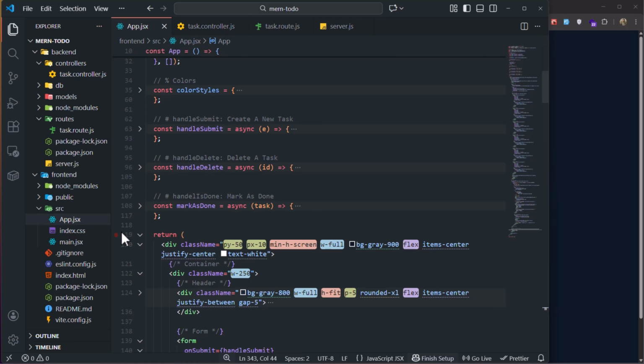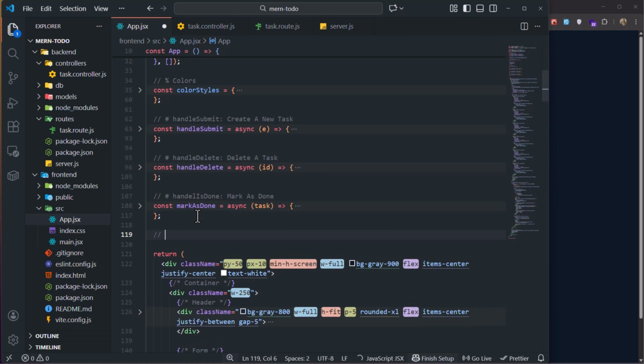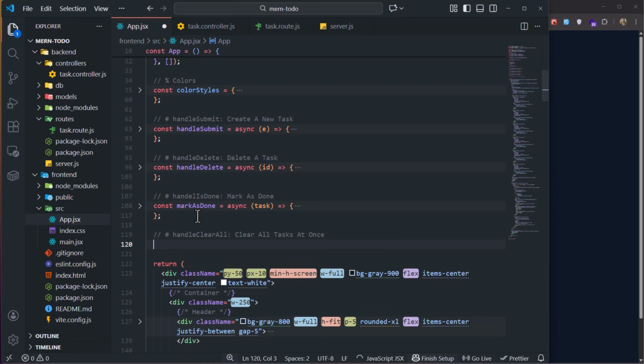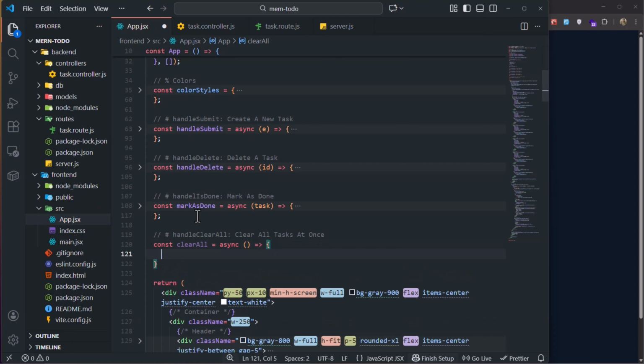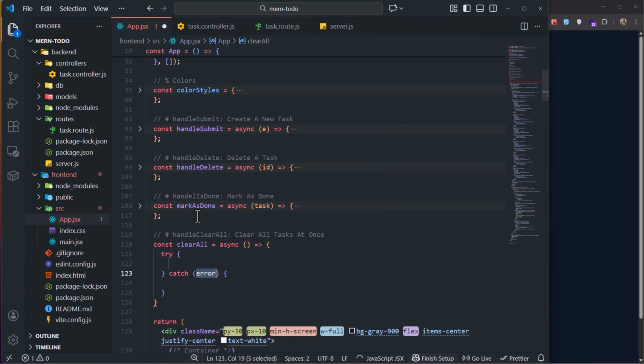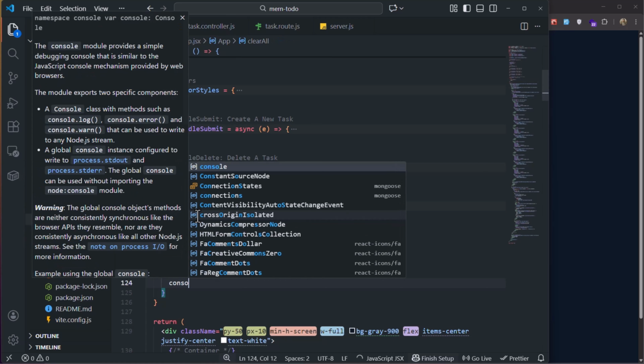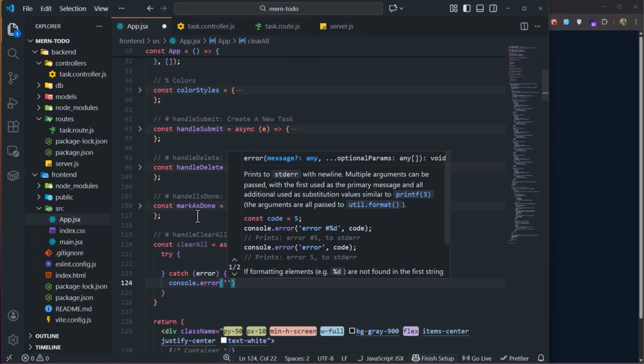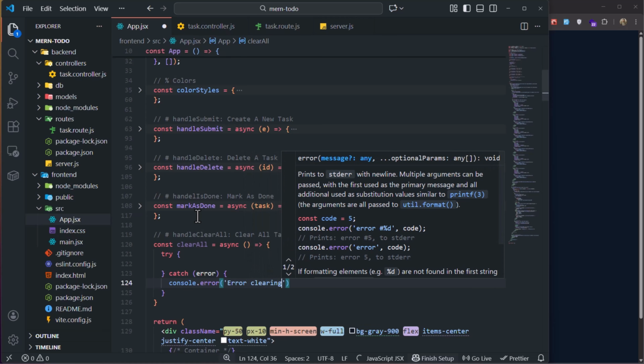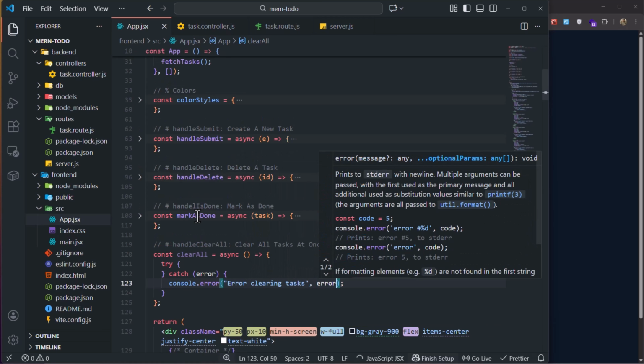And what I'm going to do is I will create a new function, handleClearAll, which is going to clear all tasks at once. So I'm going to say const clearAll. It's going to be an asynchronous function. We don't need any parameters or arguments. And let's create a try catch block. So the catch part is going to be console.error, we say error clearing tasks, and then we're going to show the actual error.